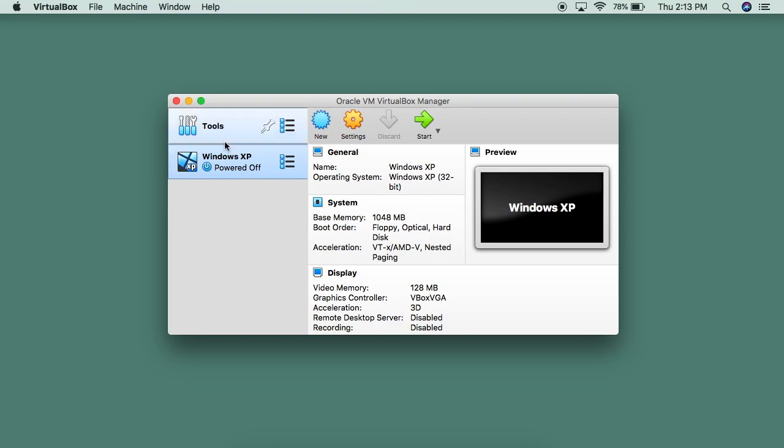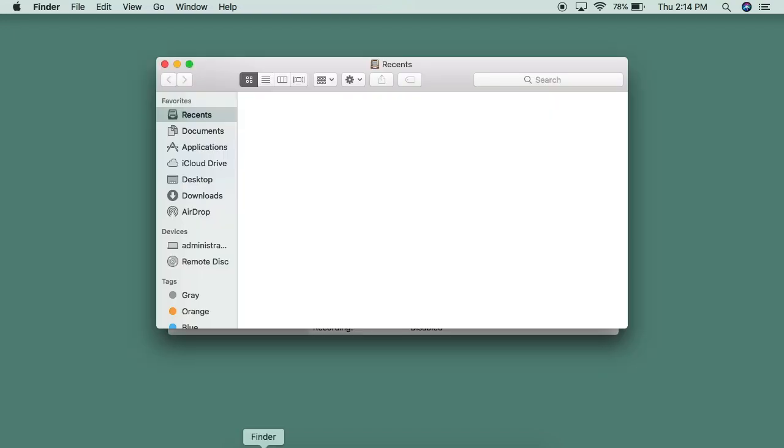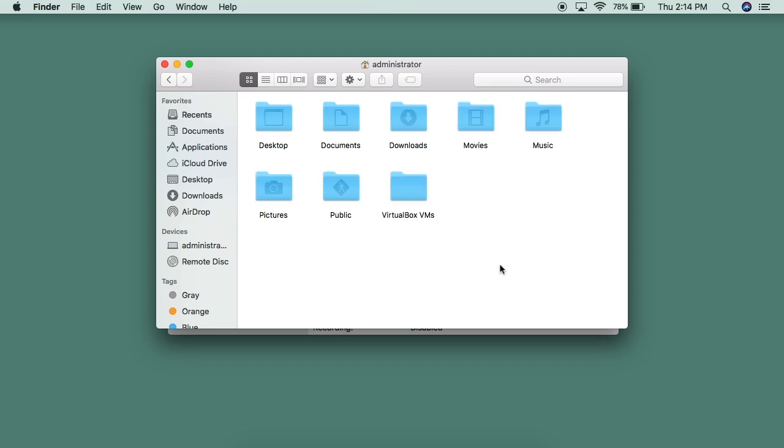So I have a test virtual machine here, Windows XP. It was the quickest one to install. It's also a lot smaller, so when I actually move this around, it won't take that long, just for video purposes. Let's first talk about where your virtual machines are stored by default. If you go to your Finder and go to your Macintosh HD, then the Users folder, then your Home folder, right here is where all of your VirtualBox VMs are stored. This is a folder that is created by default for VirtualBox.